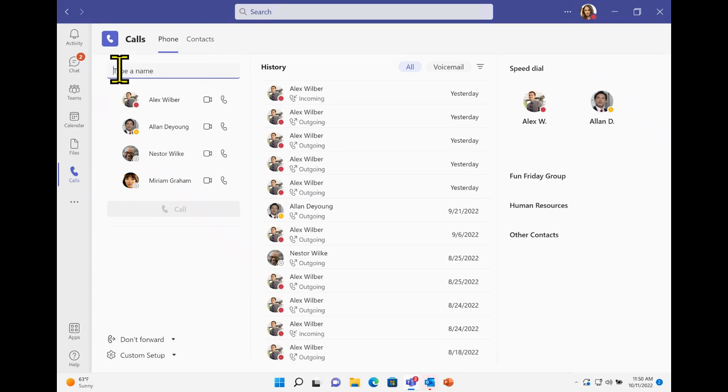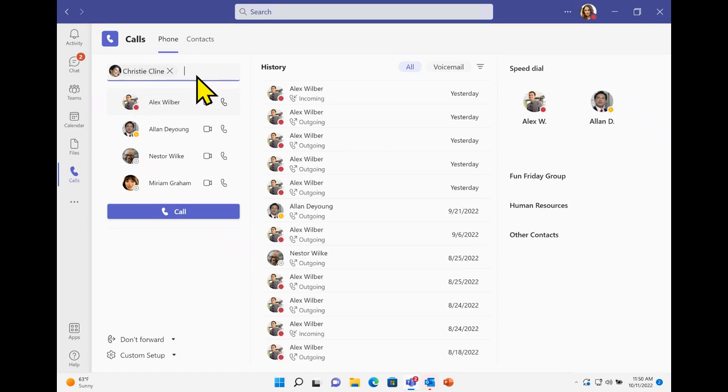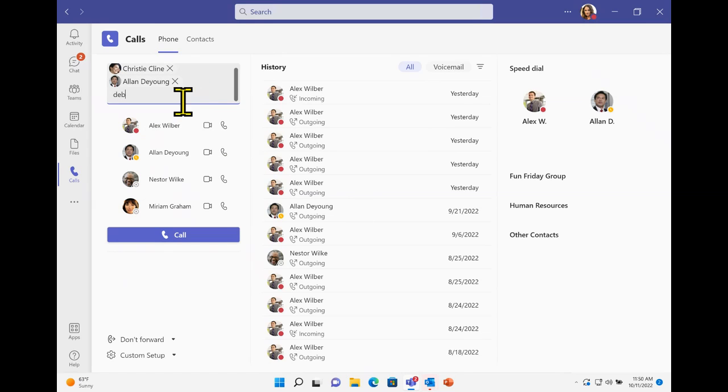So in the top left corner, we'll locate an area where we can type in an individual's name. So if I wanted to get in contact with Christy, it's as easy as typing in the first few letters of her name, like we've done multiple times today. And you can also make this a group call if I wanted to call, maybe add Deborah to this line. Or Alan, that's fine too. And Deborah, and we can call them.